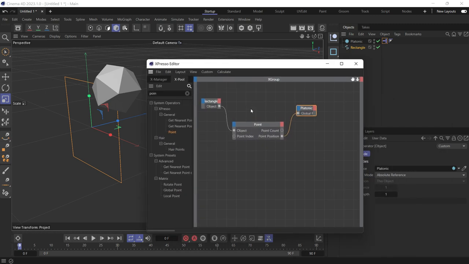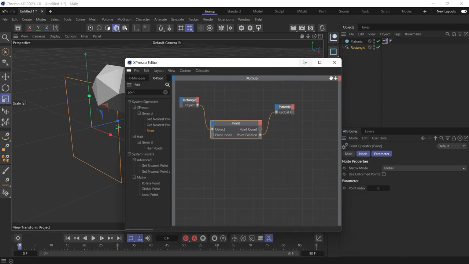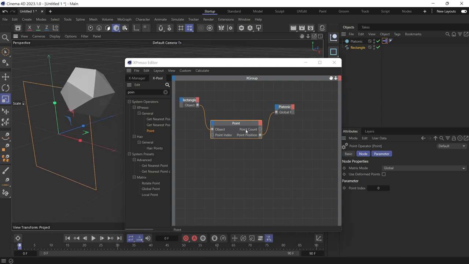What that means is that the node is taking the spline as input. It's calculating where every point is, and it's outputting the position of the first point and giving it to the platonic object. And if you select the point node and go to the attribute panel, you can change which point the point node outputs. So now it's outputting point number 0, which is this point. If you increase it, it'll output point number 1. And since there are 4 points, from 0 to 3, if you increase it more, nothing will happen because there are just 4 points.